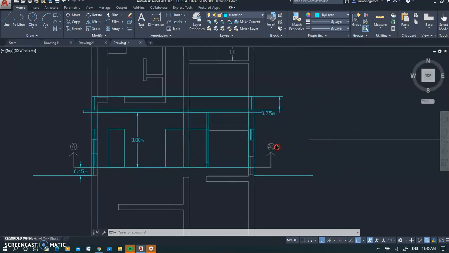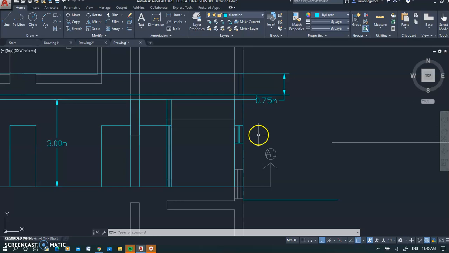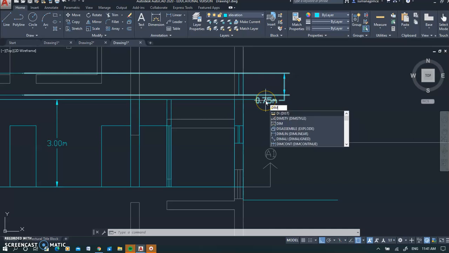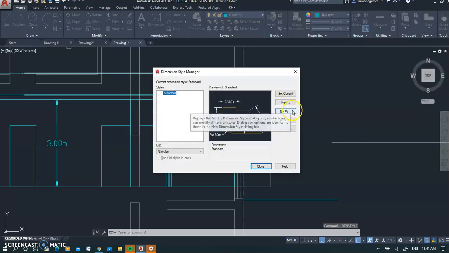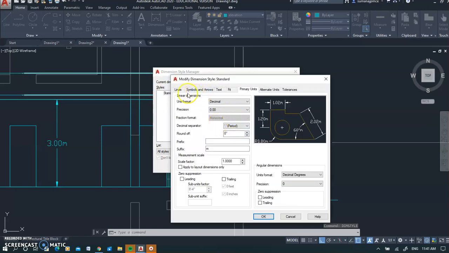Now we are drawing the section, and there are things like you can see this 0.75. The arrow marks are there and the lettering is here. We can change all these things by going to dim style. That's one place you need to really explore, because a lot of things are there. Modify, and you just go and explore all these heads.